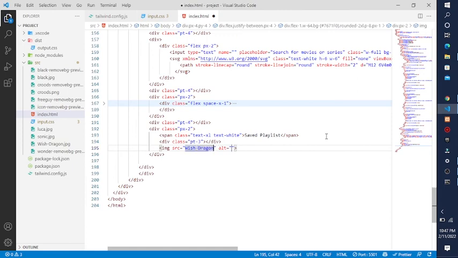Then let's add the hover to animate it. I do hover animate pause. So hover animate pause. So let's refresh this. If I hover over it now, you can see the animation is now playing. Very nice. Very good.